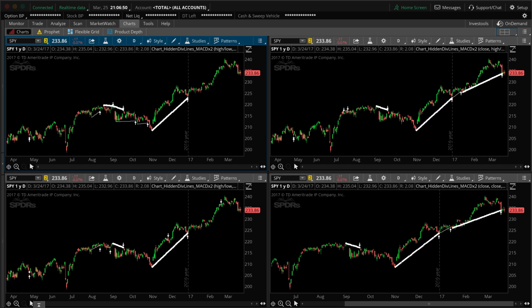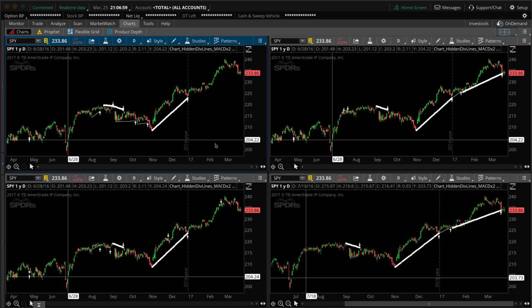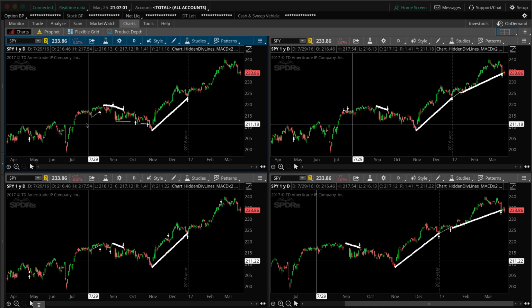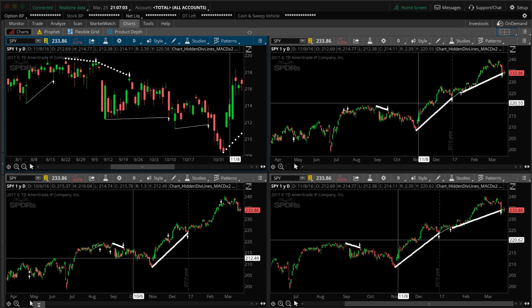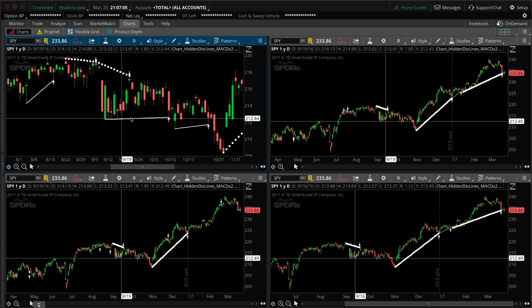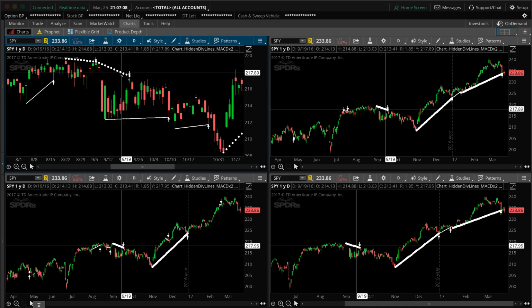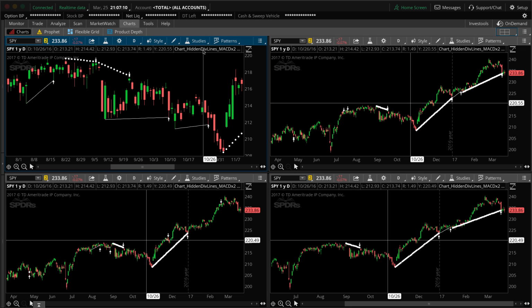So this has been the MACD, and let's do this real quick. Let me show you how you can tell the difference between, okay, let's go ahead and zoom in here. I should show you this real quick. And you can see how some of these divergence signals are a solid line and some are a dotted line. You can see in the description here we've got the indicators called chart hidden div lines MACD X2.